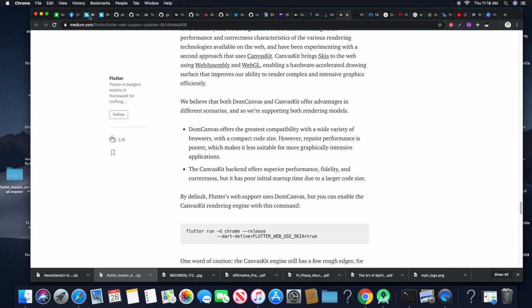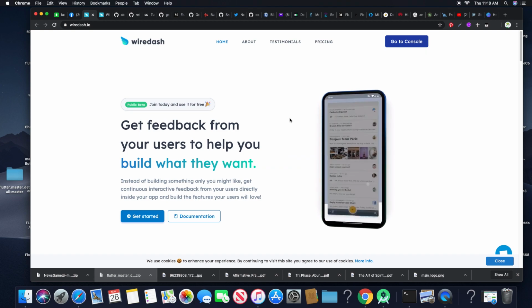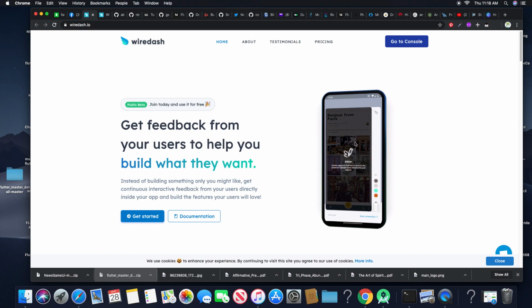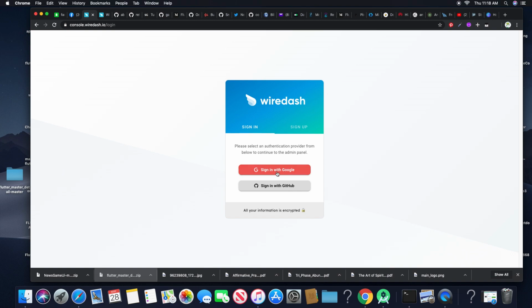And also don't forget to check out this site. It is used when you create your app: you implement a section where a user can report any bugs. As you can see in the screenshot here, the user takes a screenshot and then sends it. Just check it out. When you get started from here, you click get started, and it asks you to sign in. After you sign in, this is how it's going to look.